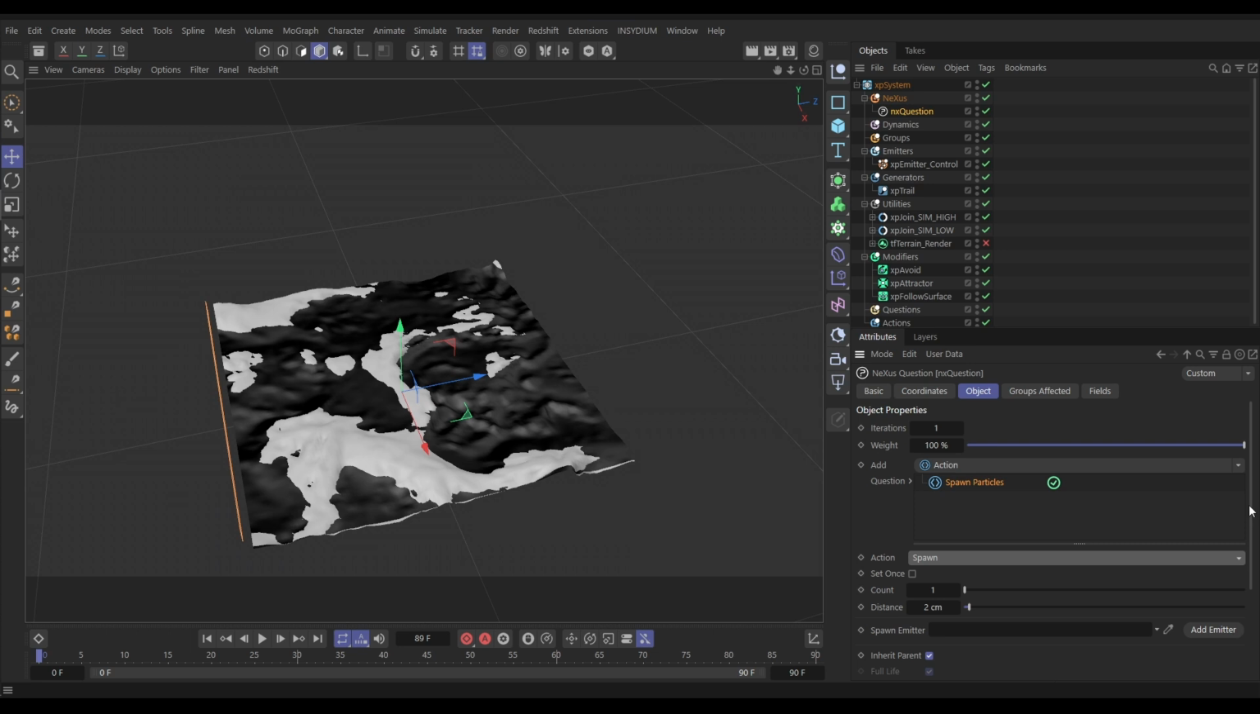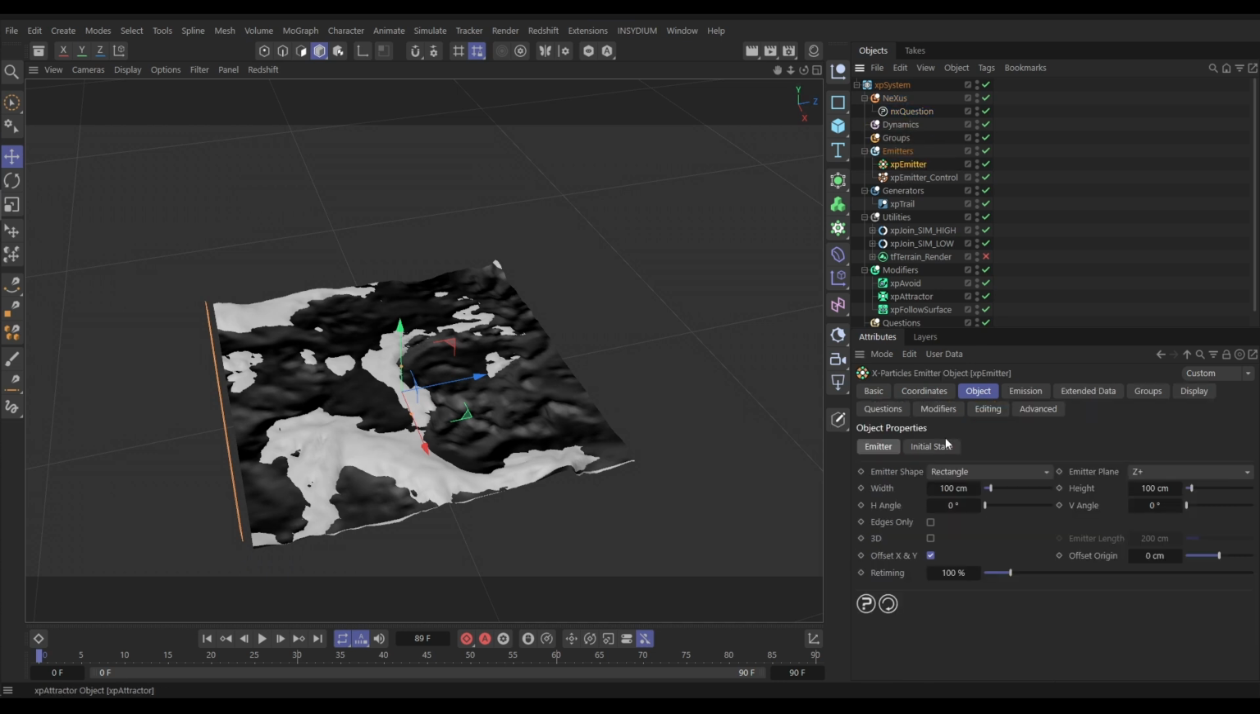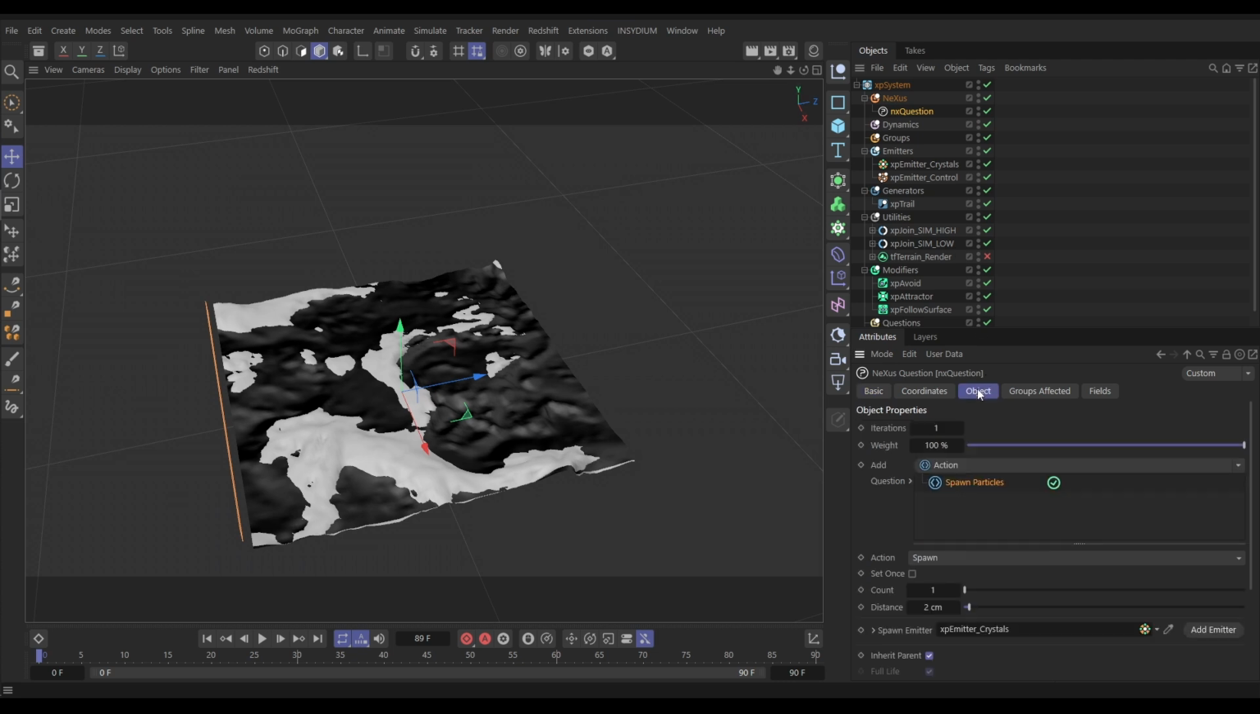There we go. And it's saying what emitter do you want to use. So we need to create a new spawning emitter, and we can do that easily by just clicking this add emitter. So let's do that. And I'm going to put that emitter in our emitters folder, and let's rename it immediately to emitter crystals. Okay, and let's go back to our NX question object tab. So what we want to do is maybe spawn 5 particles a frame. And if we just hit play now, you'll see that we're getting spawned particles.